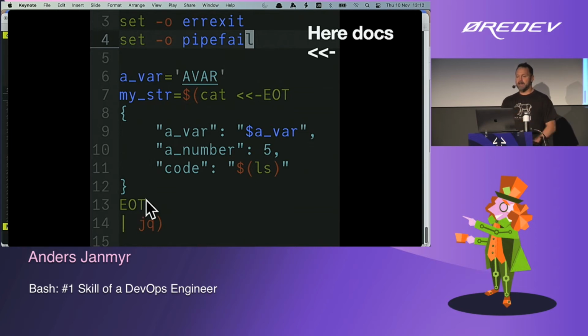So what I have after this cat command has run here is that inside my string I have this JSON blob here, which will contain the value of avar, and also that I execute the command ls, so the code would have the value of every file in the current directory.